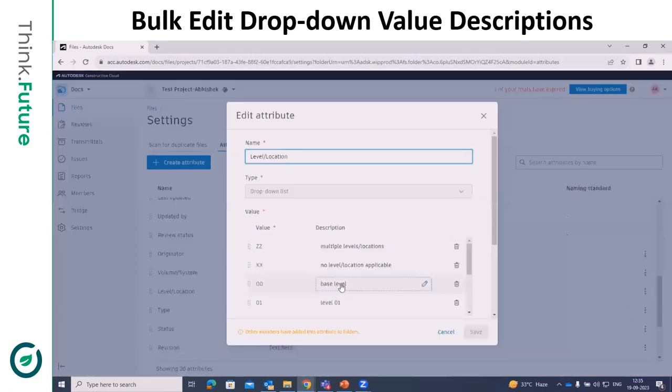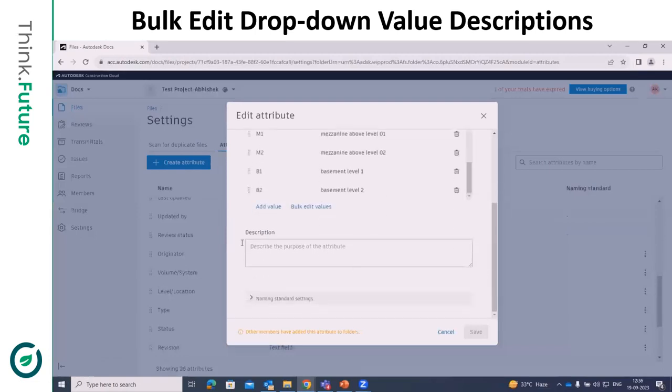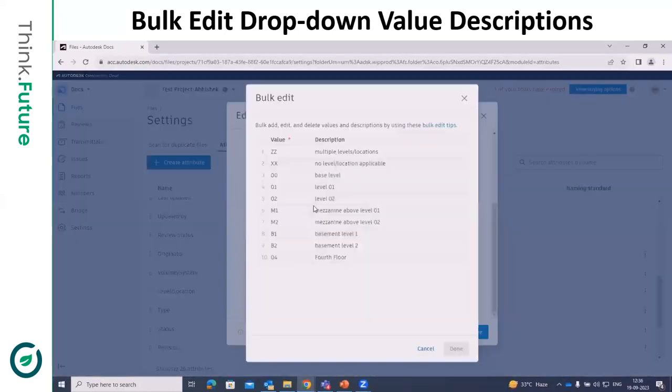When we choose the edit option, a page opens where the name of the attribute is shown above and all the drop-down values are there. We can select add value for a single value add, or bulk edit values. First, we will choose add value. So we can add a single value here like 04. I'm choosing 04 here, which describes the fourth floor for our level attribute. After typing all this, we'll select the right checkmark.